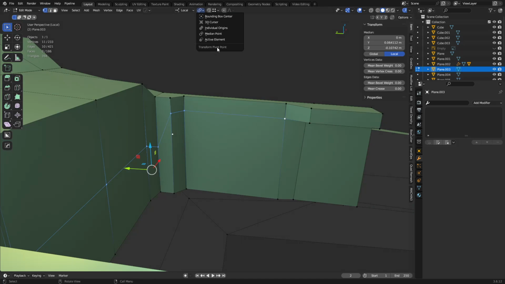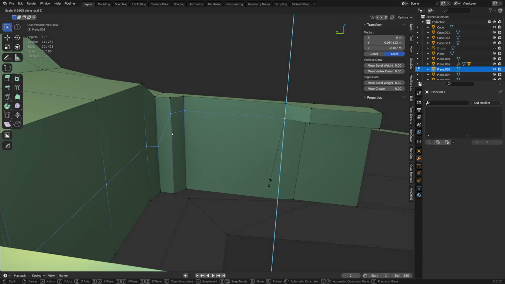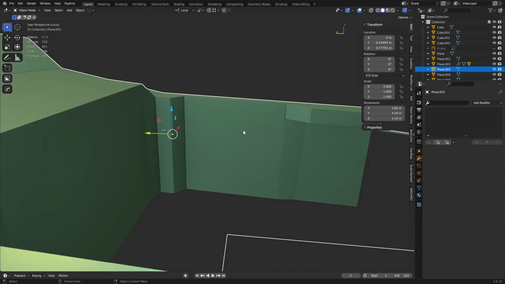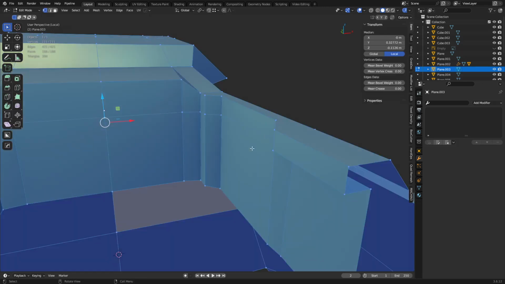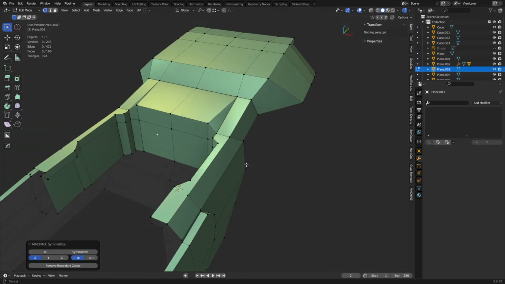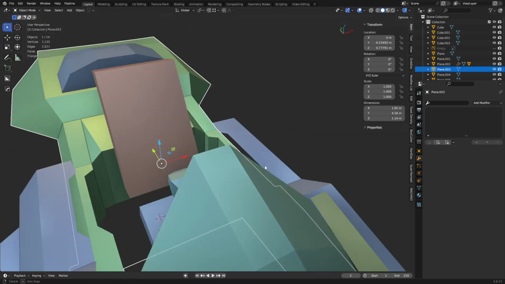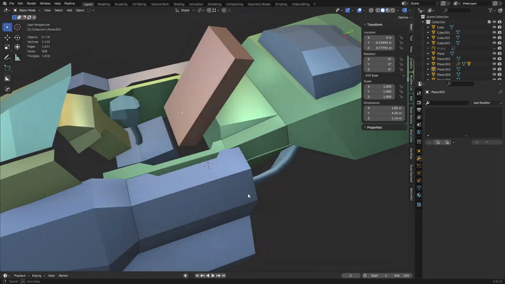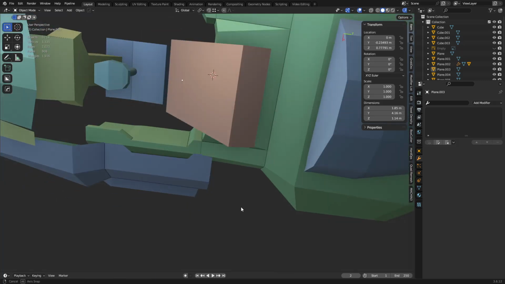You can use active element. S, Z, and 0, and it'll all line up to it. Go back to global, median. I keep setting these very fast, but median. And you're using Machine Tools for that, by the way, the add-on there. Let's see how it looks all together now. All right, so let's make it make a little bit more sense, a little bit neater.